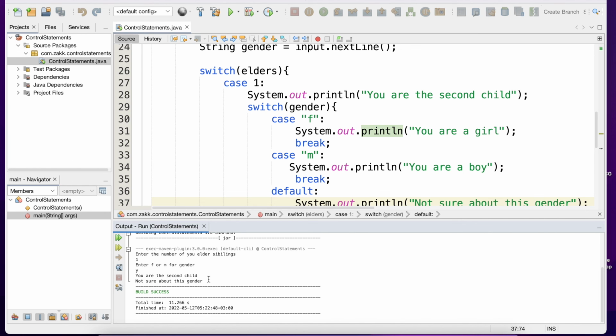So we can nest switch statements, and we can continue nesting those switch statements as long as we know what we are doing, but it's better to avoid more than 2 nestings, because it will get complicated.